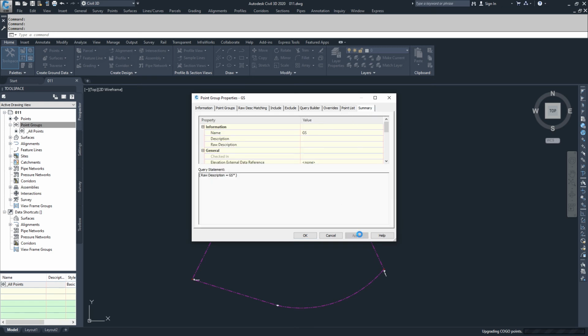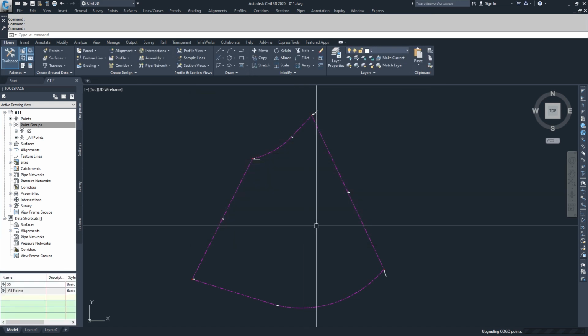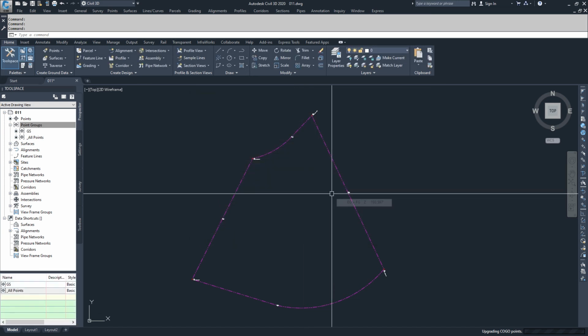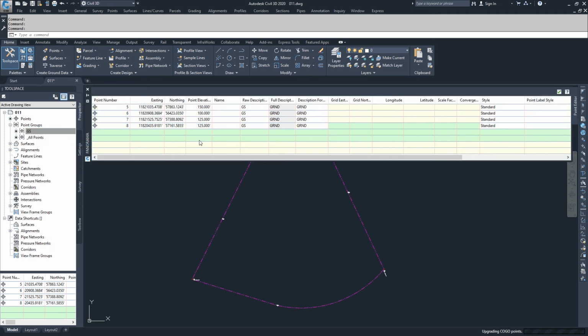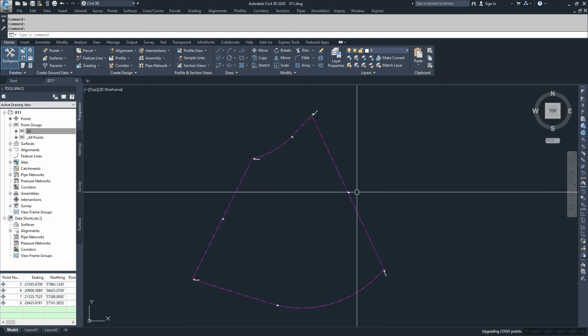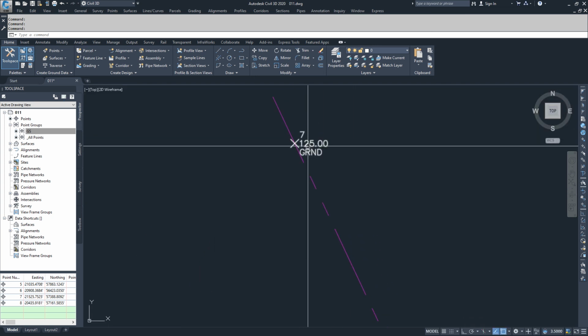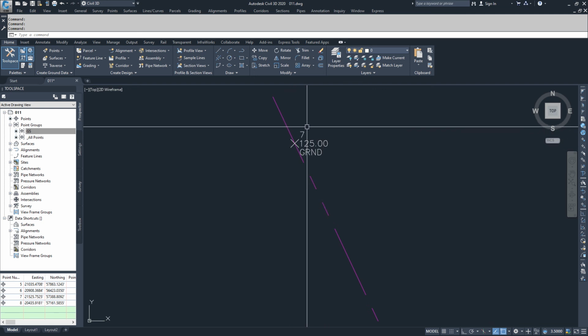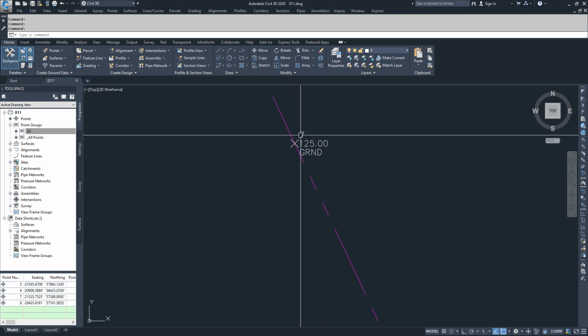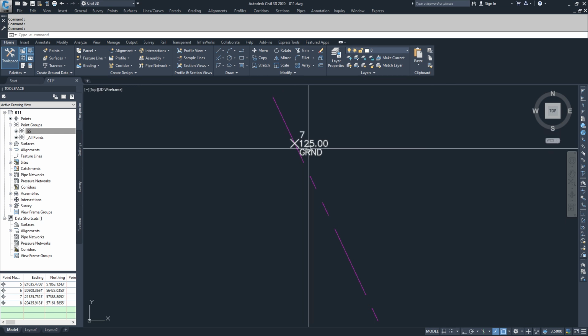So I'm going to go ahead and hit apply and hit OK. And what you'll notice is that when I created this point group, because of the displays that I chose in my point group, it forced certain display settings for these points, and it set the style and the point label style based on the group that it's in. So we have a basic point marker style and a label style of point number, elevation, description.